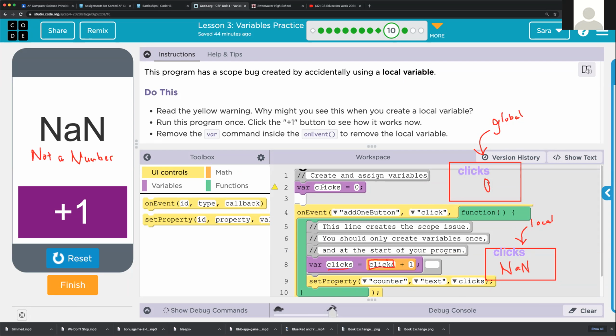And so the error here is that we wanted to actually add 1 to this variable up here. But because we put this keyword here, we accidentally created a local copy of it, a completely different variable. So to fix this, we want to take out this keyword so that when we're saying clicks gets clicks plus 1, we really mean add 1 to whatever this clicks has. Okay, so we need to delete this VAR on line 8. So let's go ahead and do that.